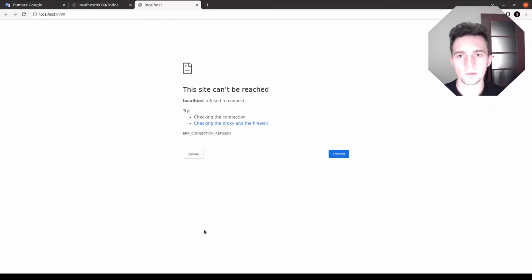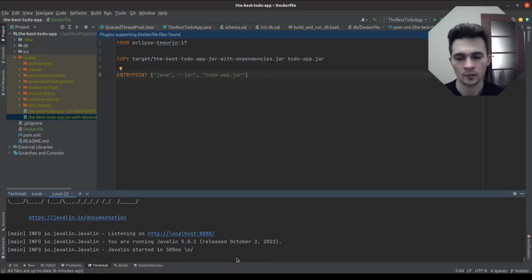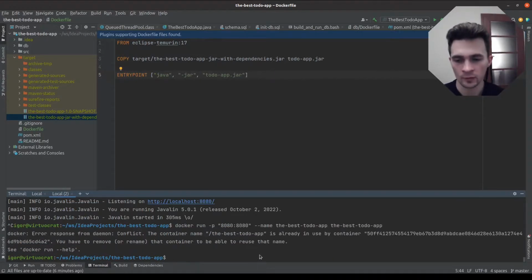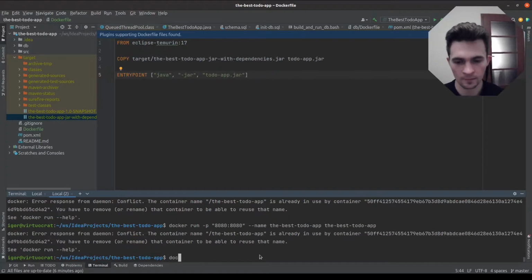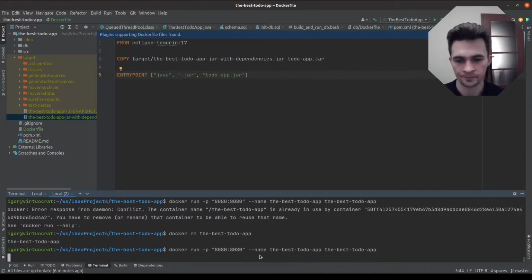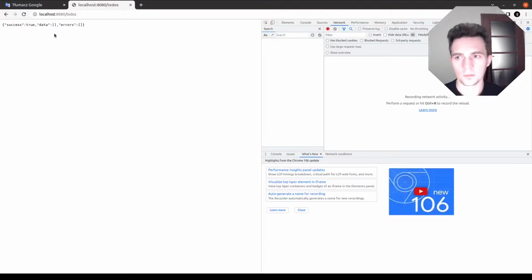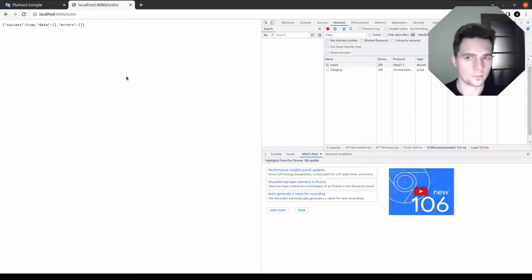Okay, but it will not be available because we haven't exposed the port. So we can do something like -p, and we can say that we want to expose that port. Okay, we need to remove the previous container. Now it should work. It works.